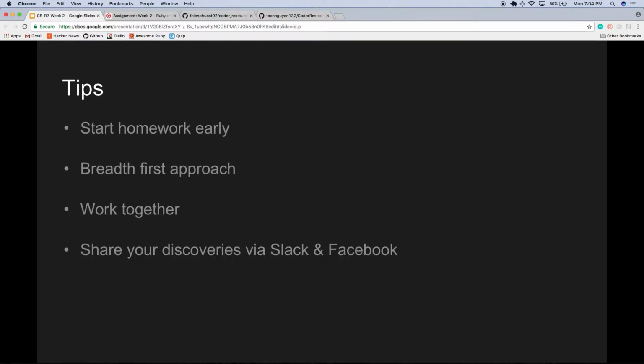And just some tips again. We should start the homework early. Don't wait to the last second. Try a breadth-first approach. So if you get really stuck on something, don't lose motivation. Don't stop and give up. Do something else and then maybe come back to it and work on it. But don't get stuck on one thing and prevent yourself from doing other things.